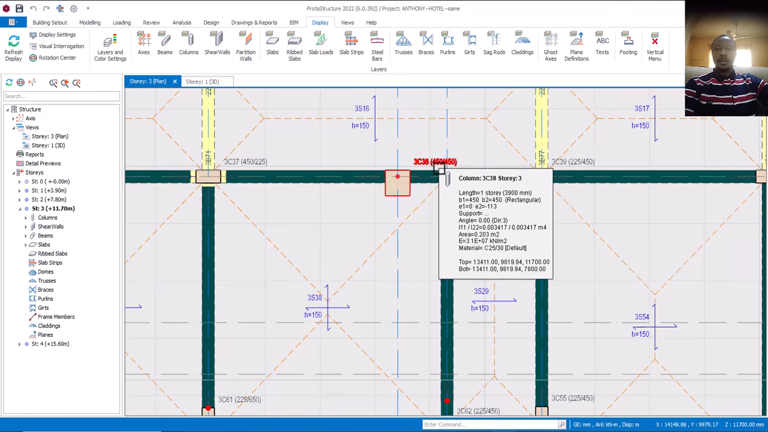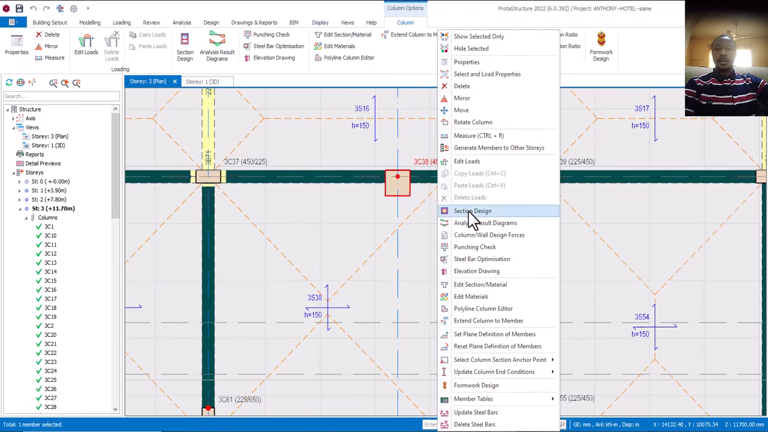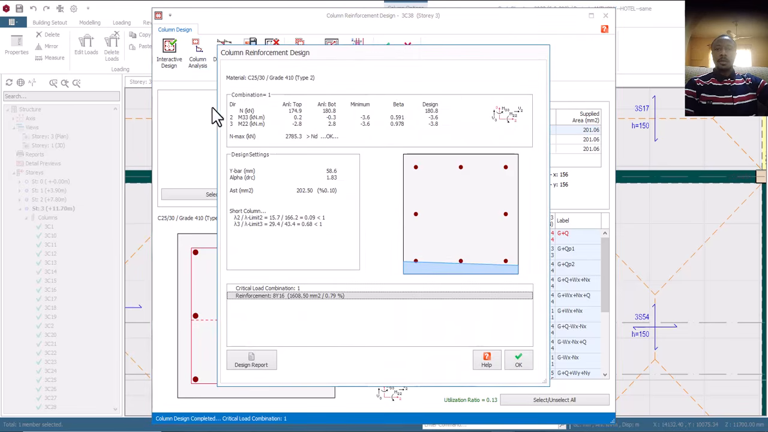All right, so looking at this now, I'll click on it, then right click and click on section design. Let's wait for it. Now looking at this, what brought about this size is a result of something. And what is that? Come to this place. You can see 0.09 less than 1, 0.68 less than 1. That is fine. And you can also see that it has shown us our reinforcement. Good and fine. And if you also look at this place, the utilization ratio is 0.113. Is that okay? All right, so I can click on OK.